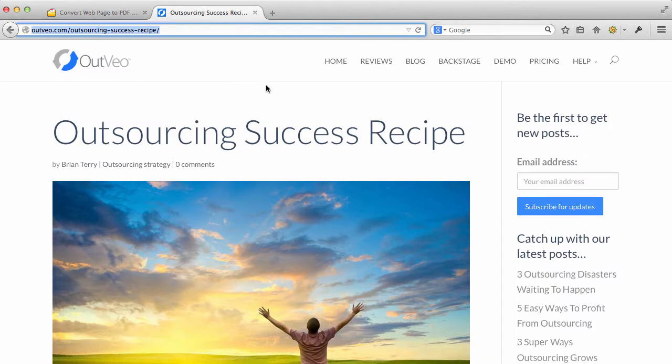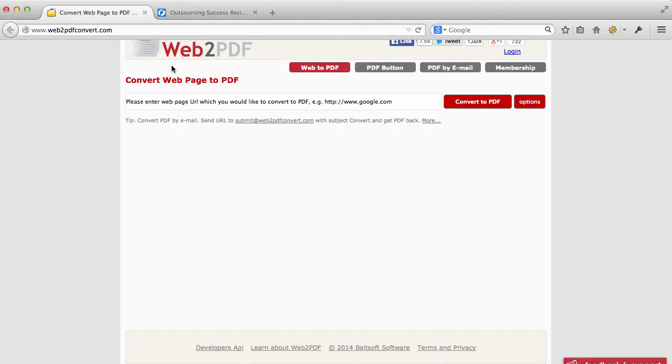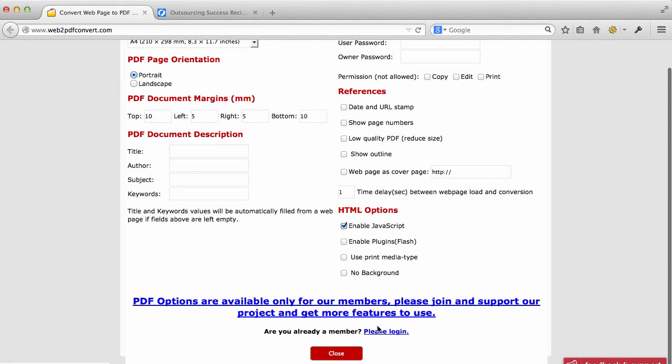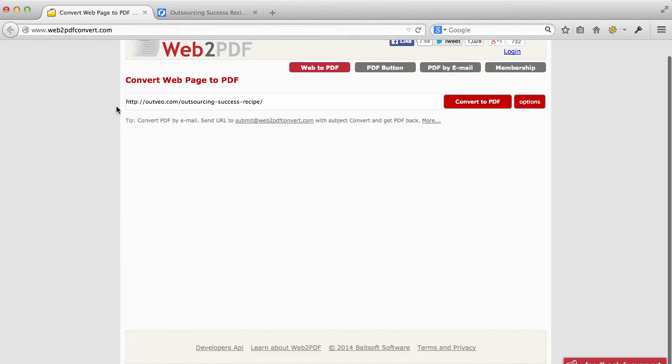Now I've selected, just for the sake of illustrating how this all works, the Outvio blog, and this is the article that I've chosen. All I'm going to do is take the URL for that article and go back to this website here, the Web2 PDF site, and then just drop in the content. Now we have some control over how the PDF is made up, so if you just click on options, you've got some controls there. I'm not going to go into them right now, but you can if you want to. So I'm going to close that down, and there we are.